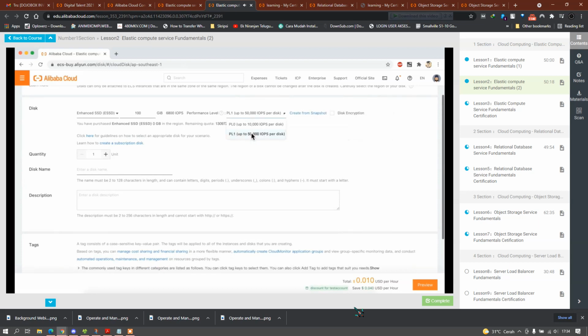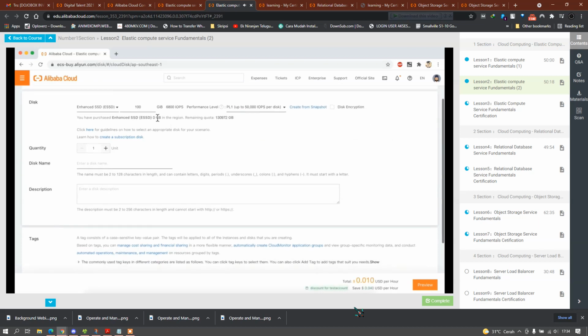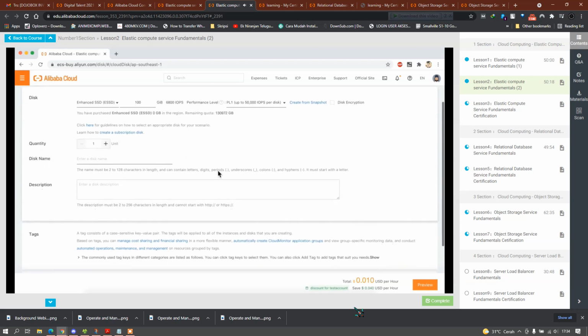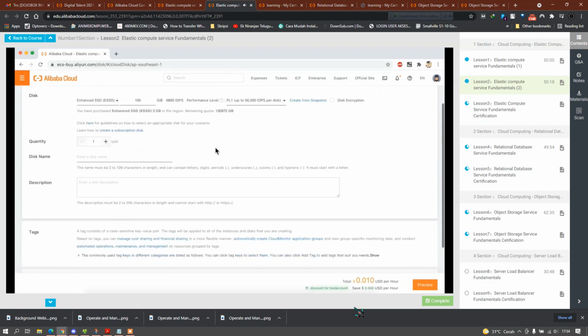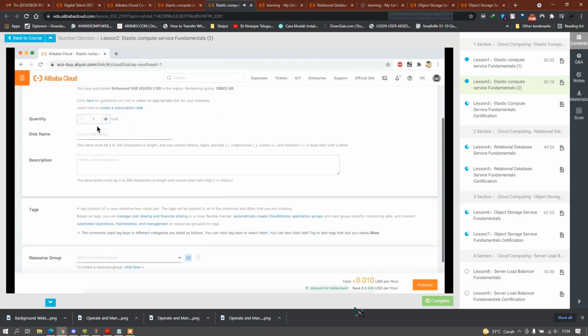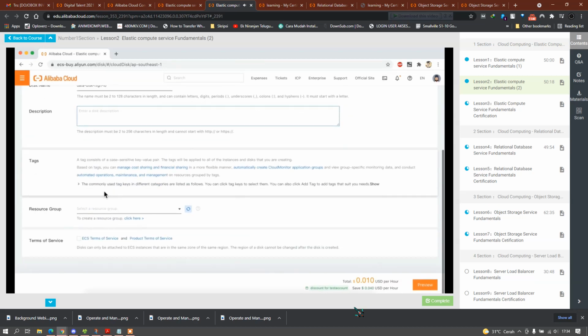Let's create a PL1, 50,000 IOPS per second, and 100 gigabytes. I can choose to create it from a snapshot if I want, and I can turn disk encryption on as well if I want. I'll buy one, and we'll name the disk Data Disk IO because it's a PL1, so it's a higher performance disk.